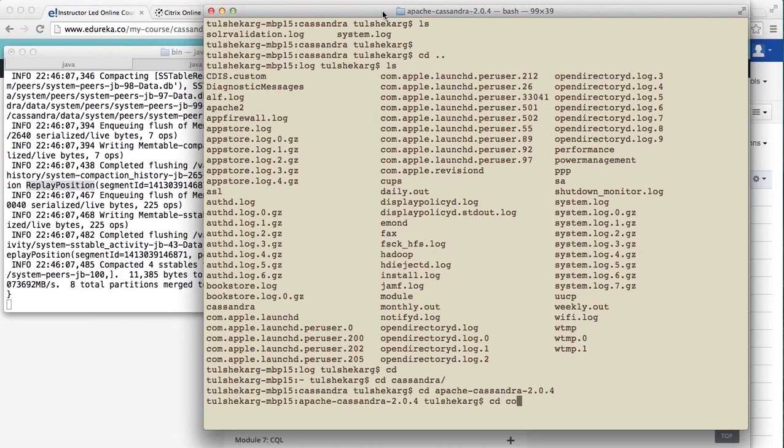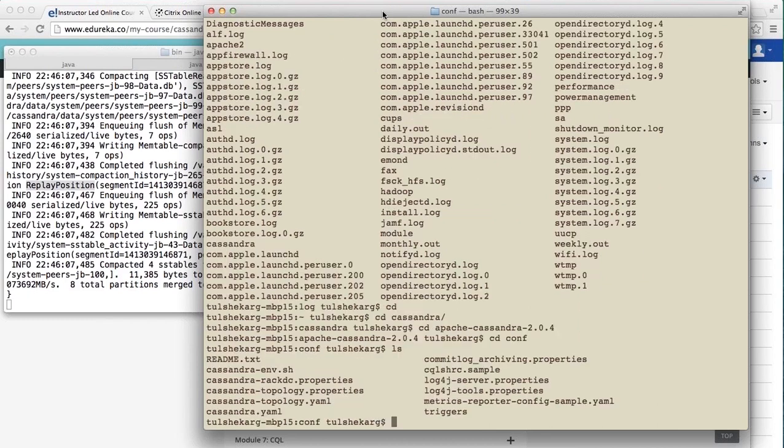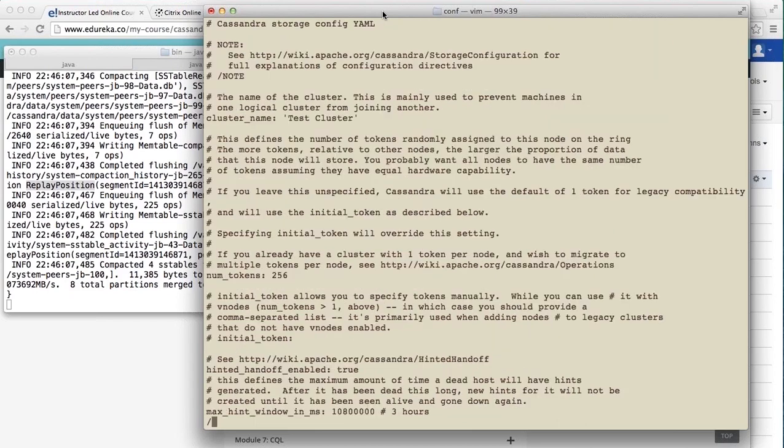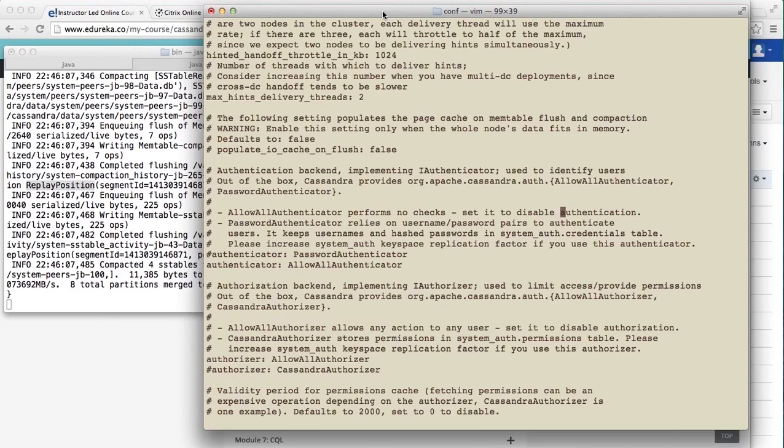Okay, so if you look at it, we are looking for a conf, right? Okay, so we are in cassandra.yaml. If you look at authenticators here, there is something called the default authentication, which is AllowAllAuthenticator. AllowAllAuthorizer and AllowAllAuthenticator are the default ones which are used.